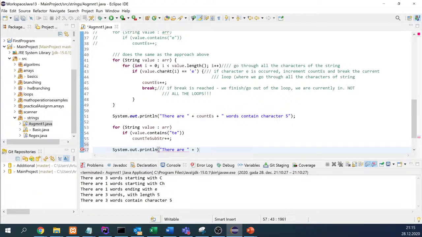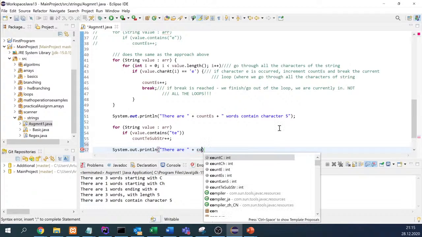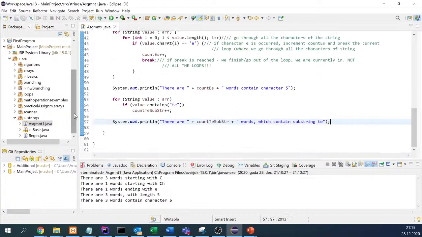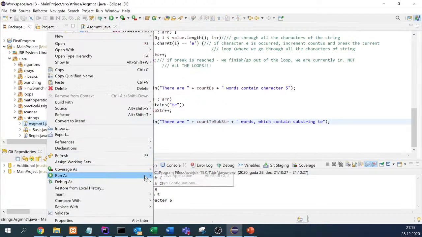There are words which contain the substring "te". Let's check it.